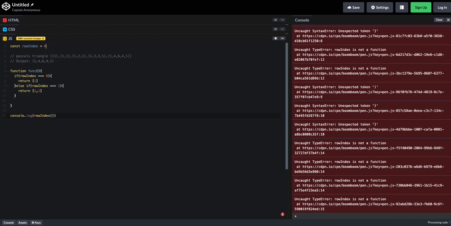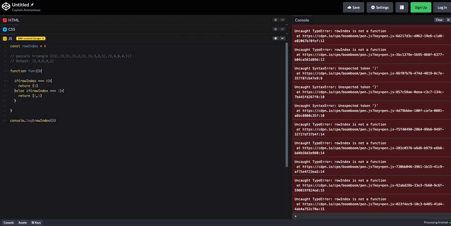Say 0. What did I do here? Moving a little too fast, I think. Row index is not a function. I must have made a mistake.